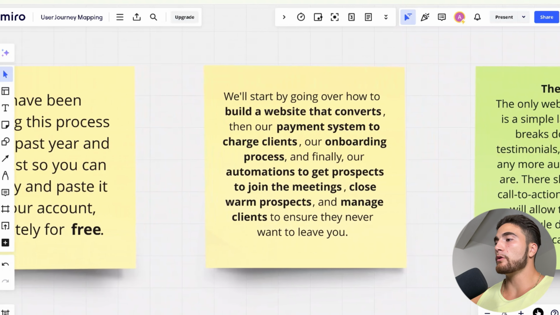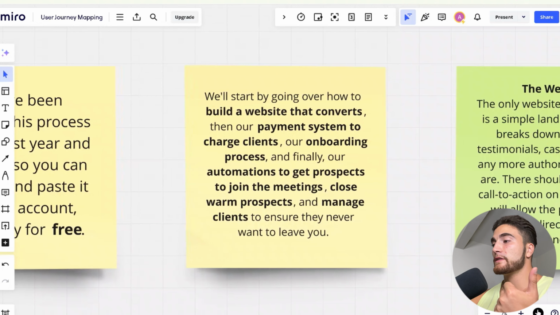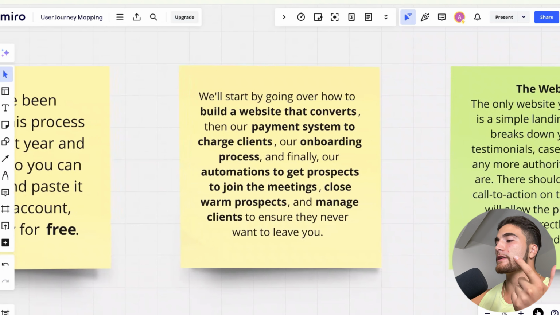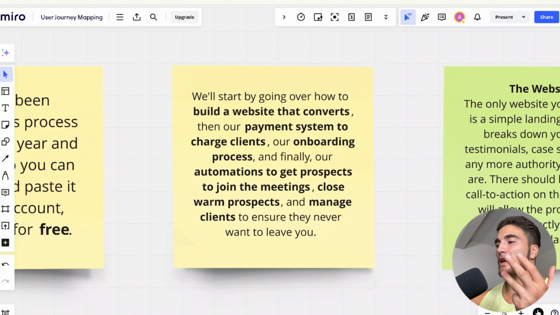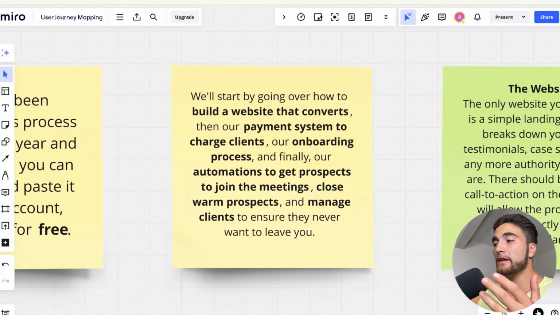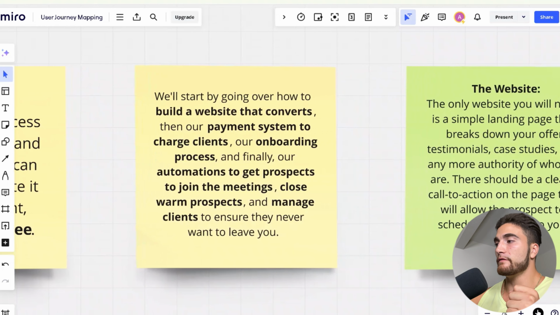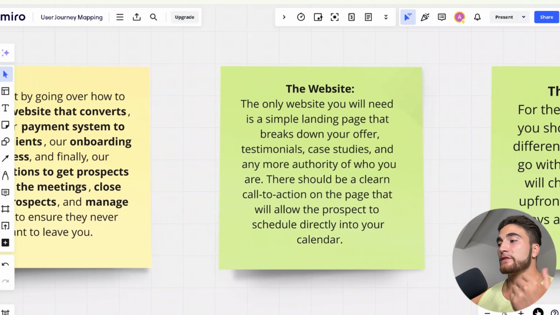So we'll start by going over how to build a website that converts, then our payment system to charge clients, our onboarding process, and finally our automations to get prospects to join the meetings, close warm prospects, and manage clients to ensure they never want to leave you. Very important. So we're going to start off with the website.